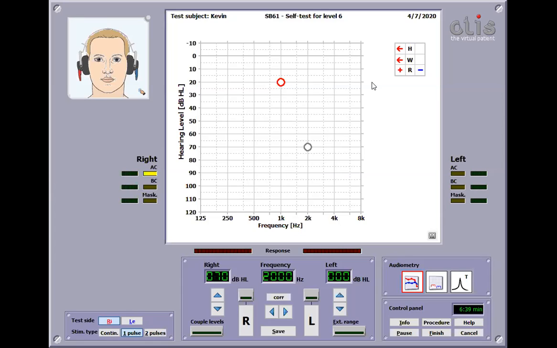So every time there's no response, I tend to increase the signal by 20 to 30 dB, just to save some time. It doesn't really matter if you're increasing in 10 dB increments or 20 or 30. 10 is like, I don't know, more textbook.